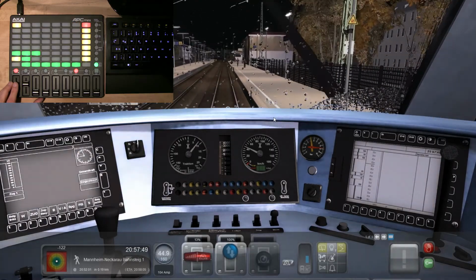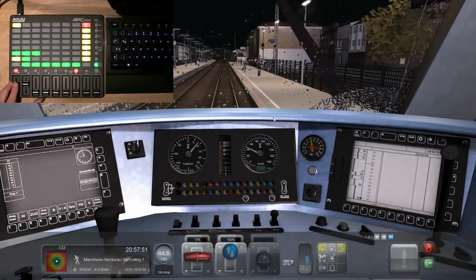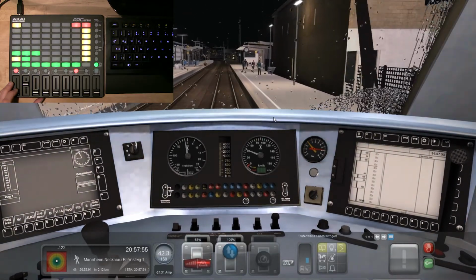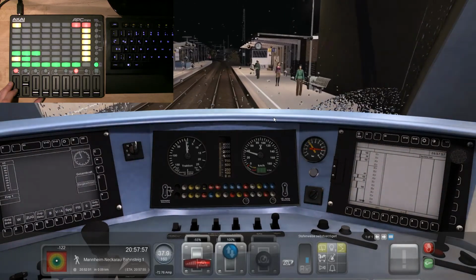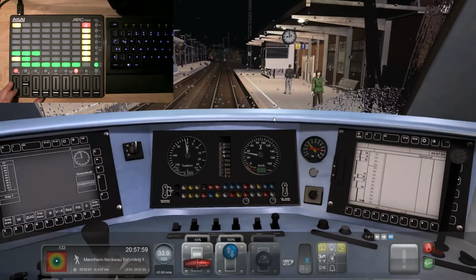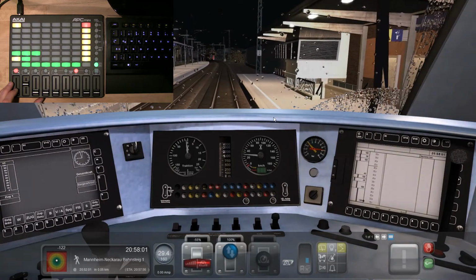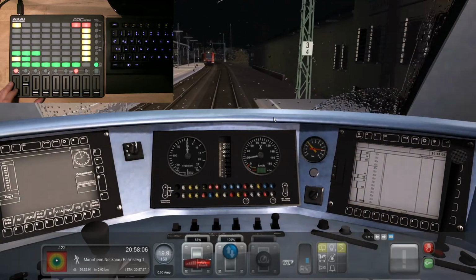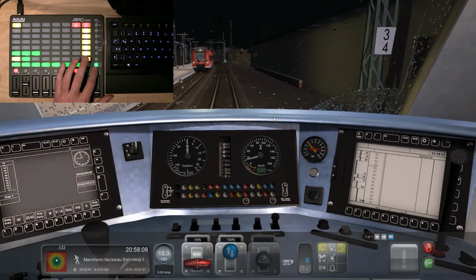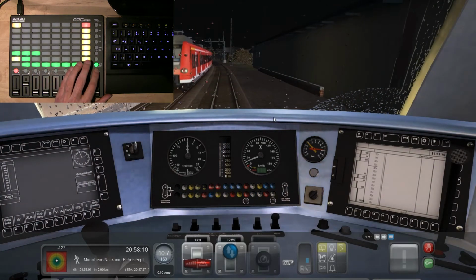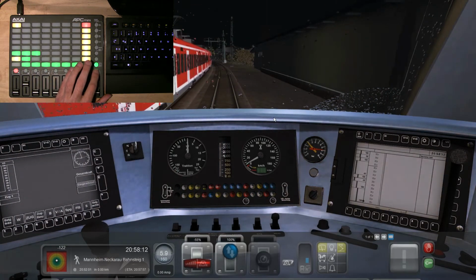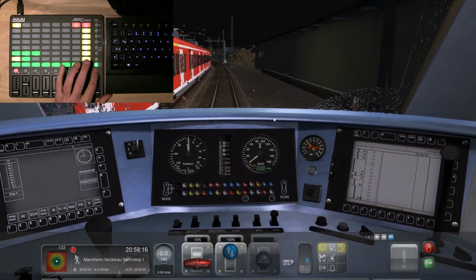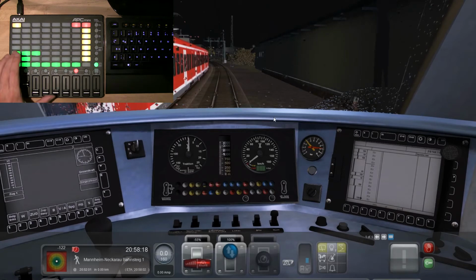I'm not the best train driver, by the way, as you can see. Okay. Let's come to a stop. And open the doors. With this one, wait for the stop. Doors are opening.